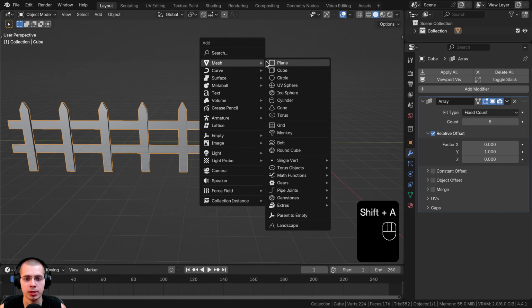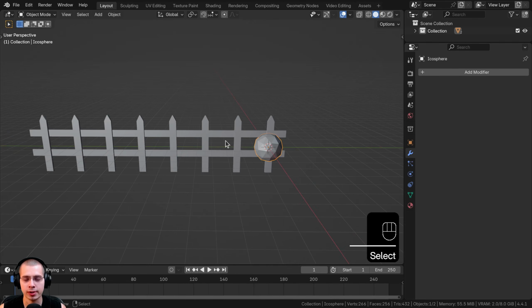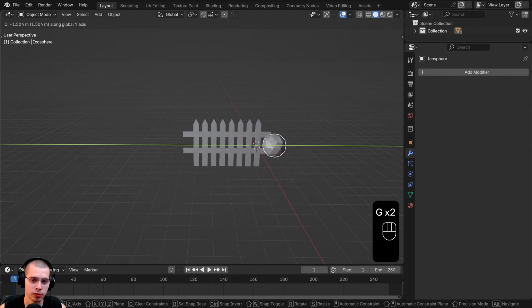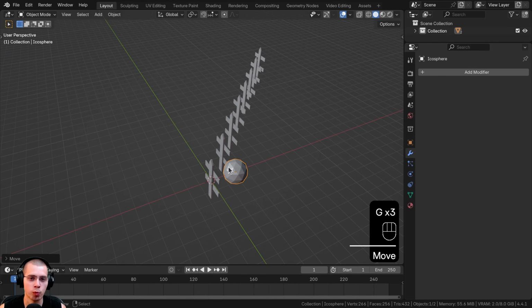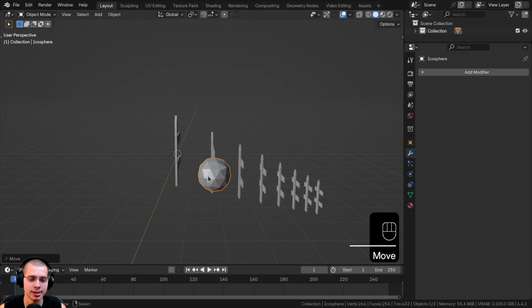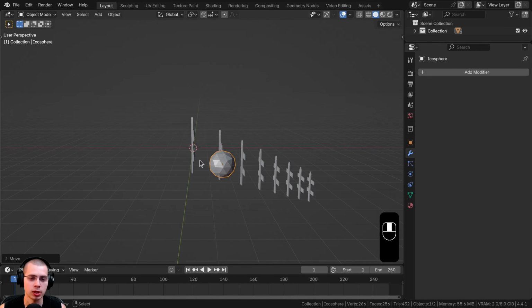So if I go to the add menu, let's just add an icosphere here, and then if I select the fence, we can turn on the object offset, and we'll open this up by clicking the arrow. If I click on the eyedropper, we can choose the icosphere. Now the icosphere is in the very center of the 3D scene, but if I bring it up on the z-axis, bring it over here, it's going to be offset by where the object is from the center of the world, or where it was originally located.